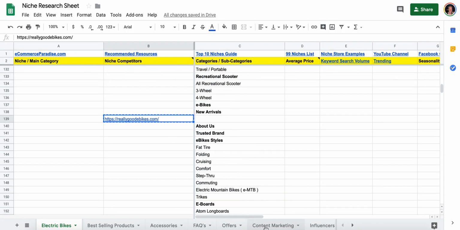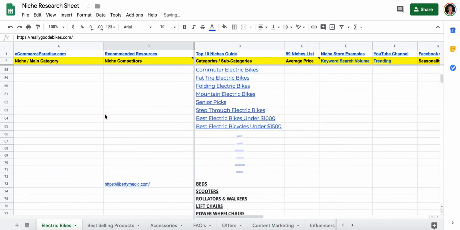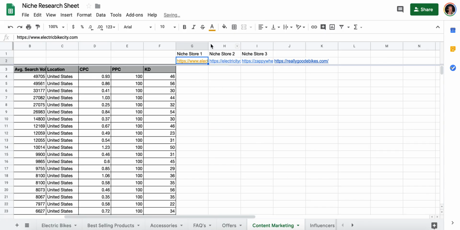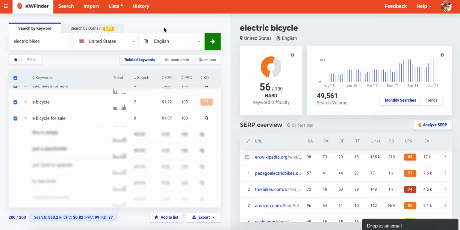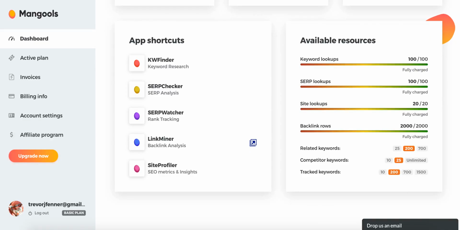This one has a ton of different categories on it. Okay, and then I'll do my site. All right, so now what we're going to do is take each of our competitors and pull up Site Profiler and Link Miner. This will also give us some ideas here.